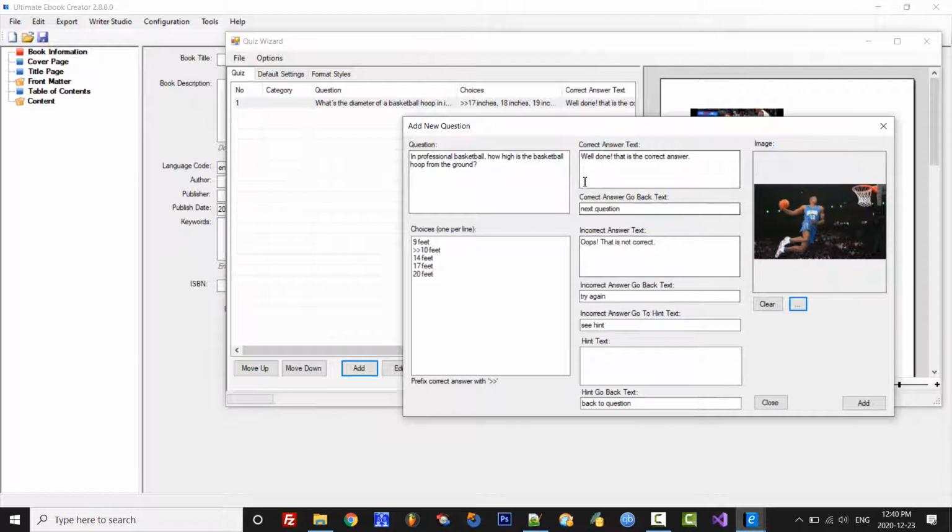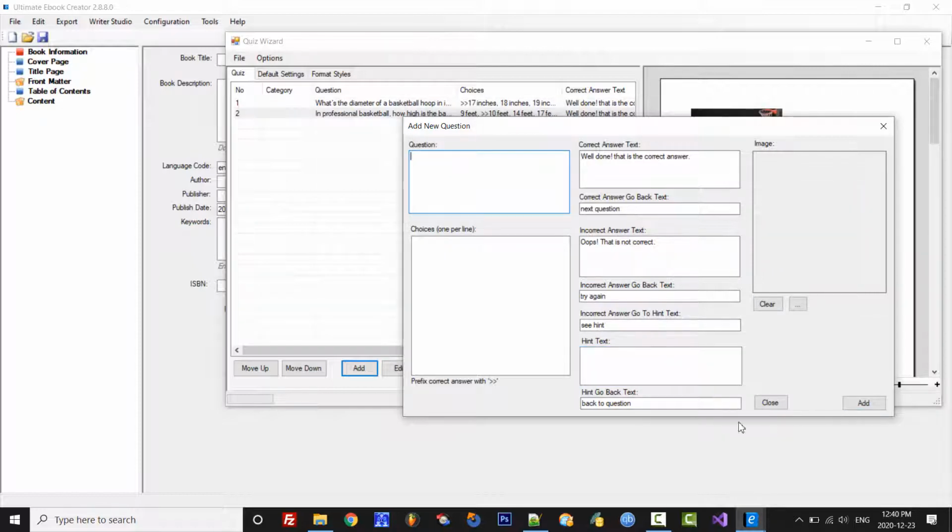Now over here, you can, once again, select or enter a different text for the correct answer or the incorrect answer. Even the links, you can change that. But we're just going to leave it as it is. And on this one, I'm just going to provide a hint, right? So I'm just going to say it's something like it's not 14 feet or something like that, right? And then we can click on add.